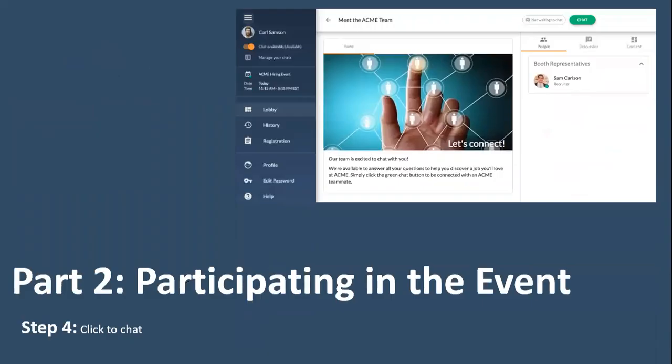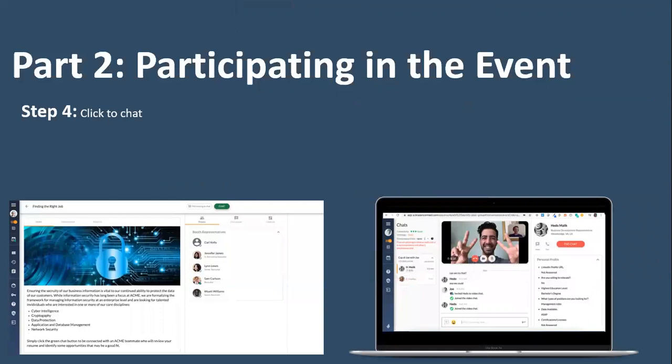Step 4, when you do click to chat, you click on the green chat button in the upper right to indicate you're interested in chatting with a representative staffing this booth. Some booths will require you to specify an opportunity of interest before entering the chat line. You will need to click the opportunity that makes the most sense for you. Next, you'll be required to answer a few questions about the opportunity you specified. These questions will help the booth representative prepare for your chat.